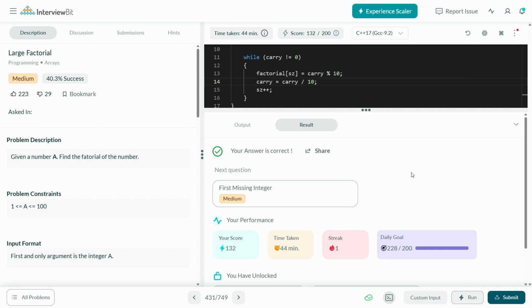So this was a really nice problem. The only thing which we needed to do was figure out how to store a large number inside an array. So we did it using its digits, right? So this was a nice problem. I hope you guys understood it.